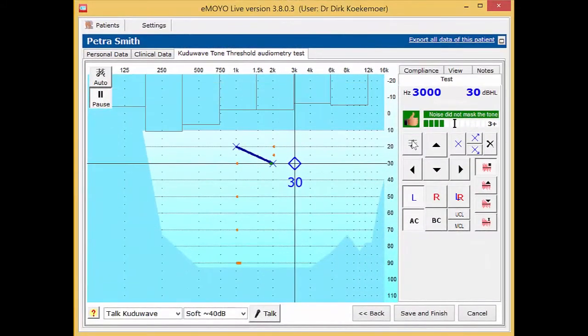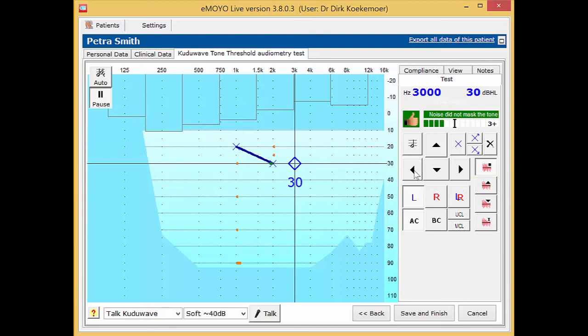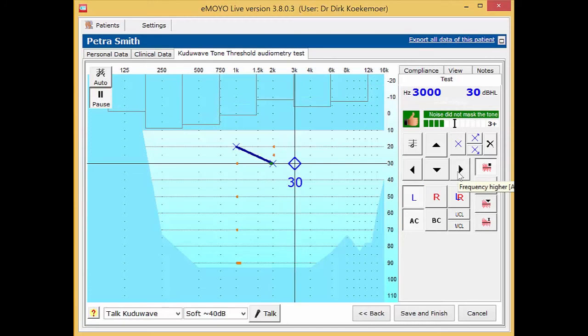One can also do a manual test by clicking on these buttons. The up arrow means softer, the down arrow means louder, left means lower frequency, right means higher frequency, R means right ear, and you will see the audiogram changes to right side, red, or L for the left side. If you want to mark a threshold, click on this button here. Want to delete a threshold, you can click here.